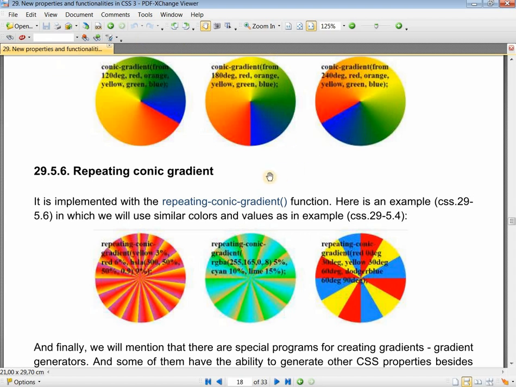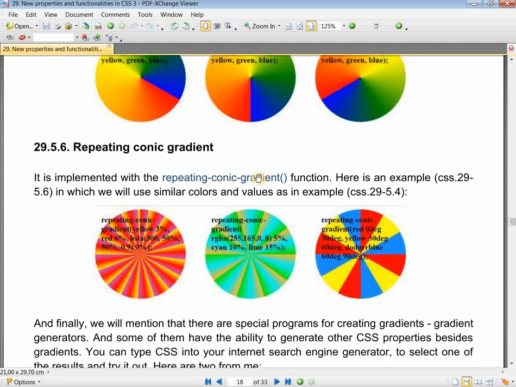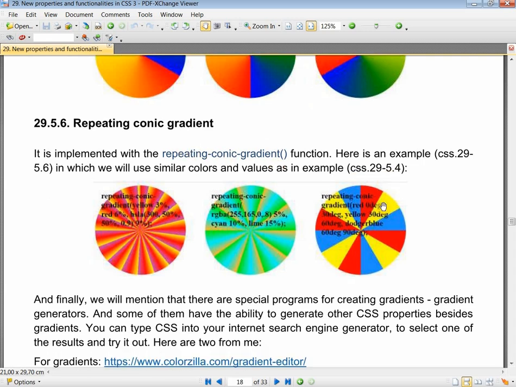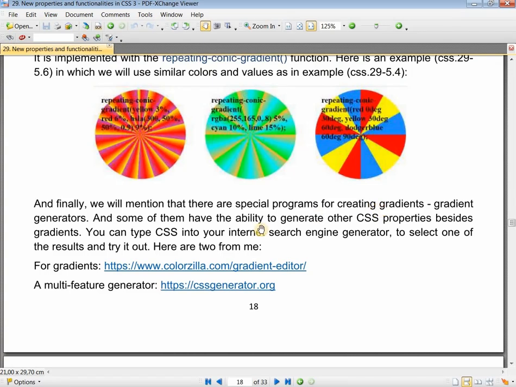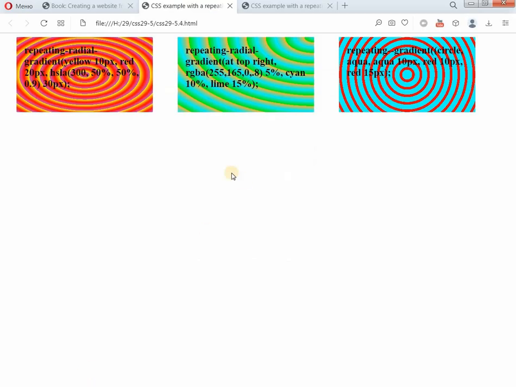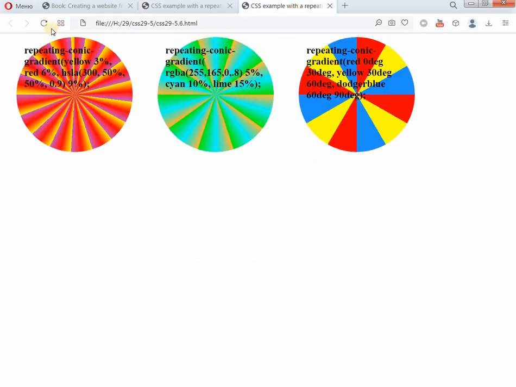And the last one we're going to look at is the repeating conic gradient. It's implemented by the repeating-conic-gradient function. Here's an example, which we're going to show now. Let's open it in the browser for a moment. Here it is. It's beautiful, especially this one with the iridescent shades.